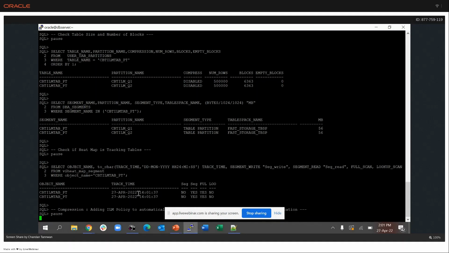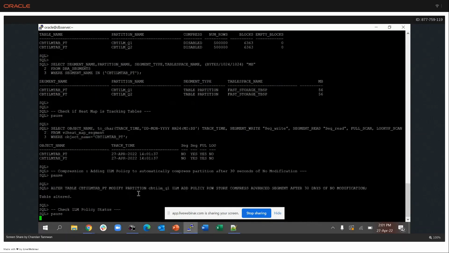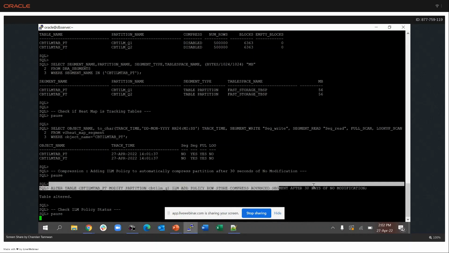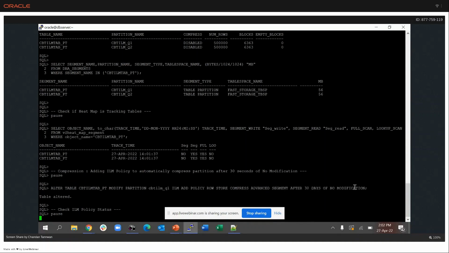So what I will do here, I will apply the policy to compress the data after 30 days of no modification. So what I have done, I have altered this table and added the ILM policy: row store compress advanced segment after 30 days of no modification. Okay, so once the 30 days is over, it will track the entire 30 days. If there is no modification in that particular partition, the data is compressed automatically.